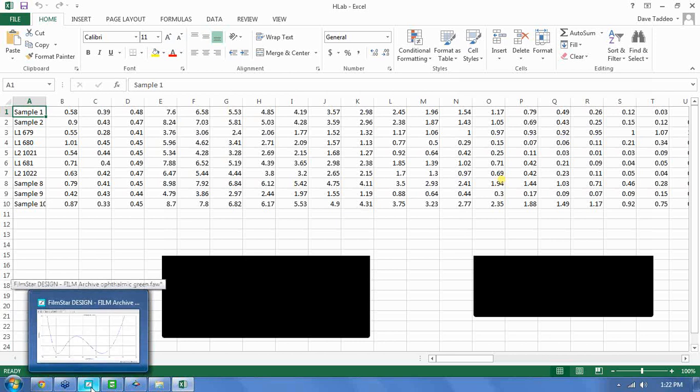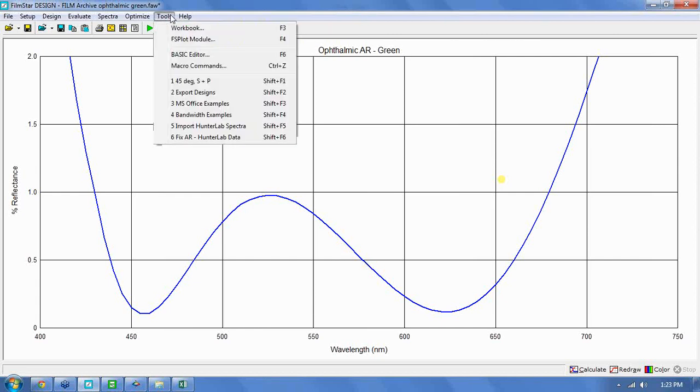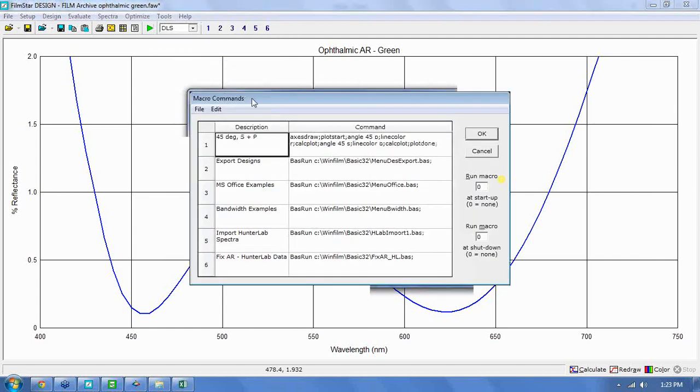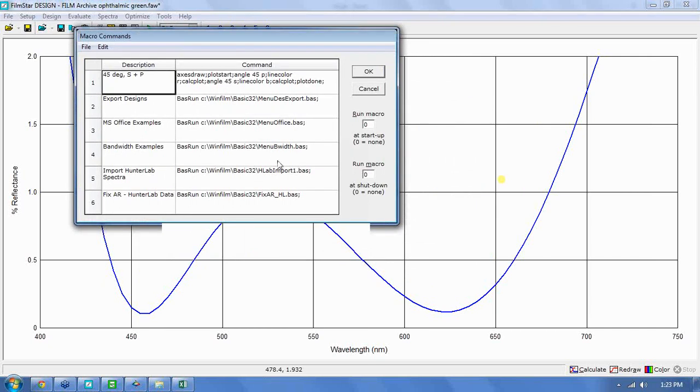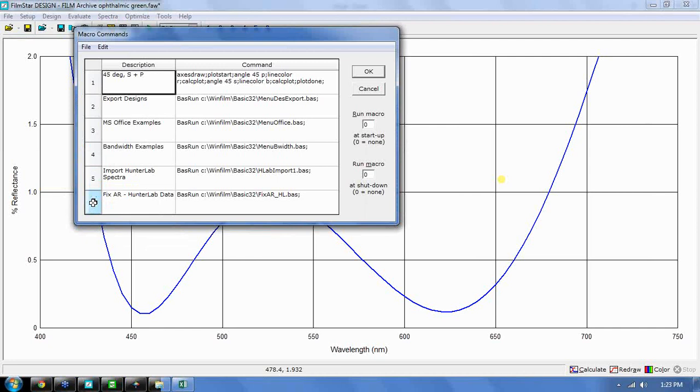So using this data that we've got in our Excel file, I'm going to go ahead and open that up. And the way that I do that, one of the features of FilmStar is these little modules that we can open up, 1, 2, 3, 4, 5, and 6. These are basic files that were made by myself and FTG software. Going into Tools and Macro Commands, we can see here that I've set number 5 and number 6.